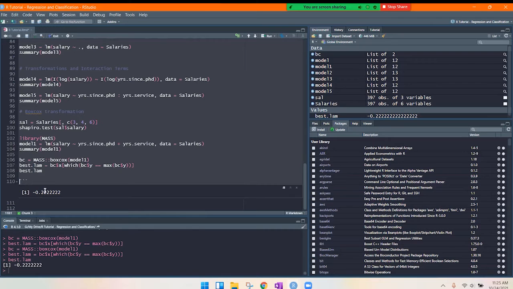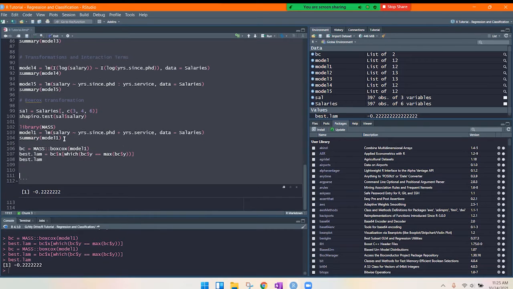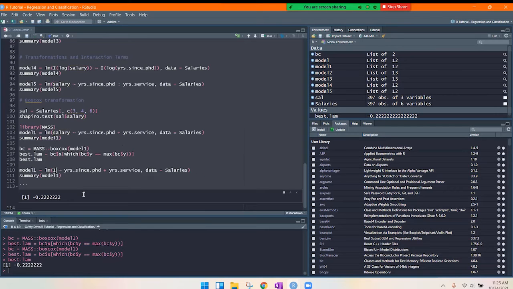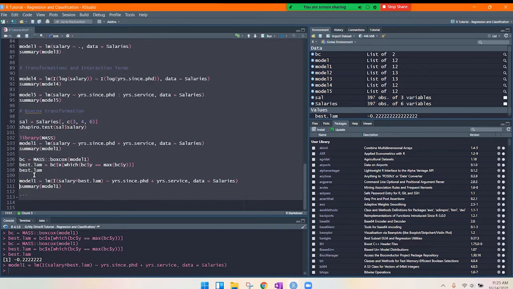And if I do best.lam, it's going to give me this number. It's minus 0.222. And if I want to create a new model, I will say let's create model 6, which is going to be similar to model 1. But this time, salary is going to have a transformation, and it's going to be salary to the power best.lam. And if I do this, I can just run this here. I actually want this to be model 6. Yeah, model 6.